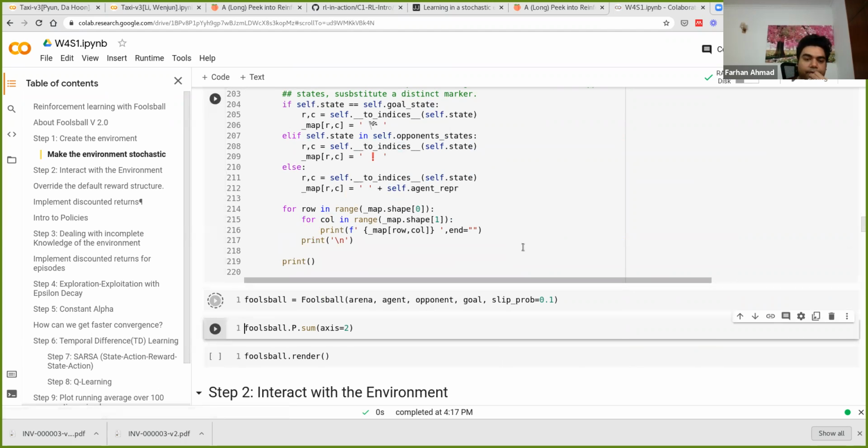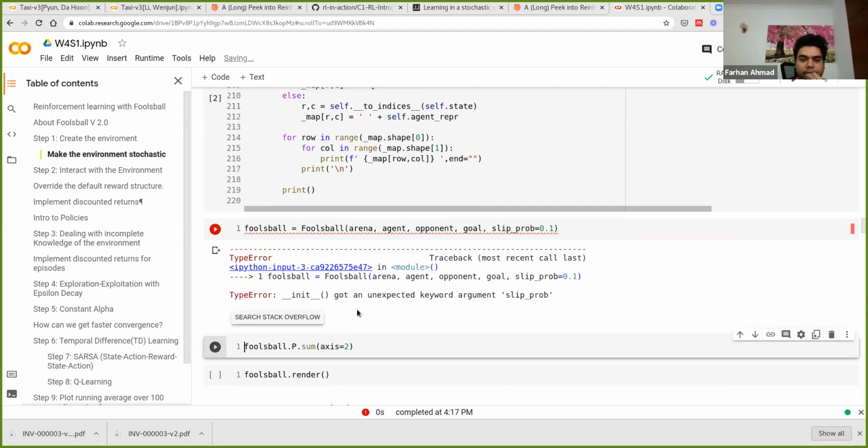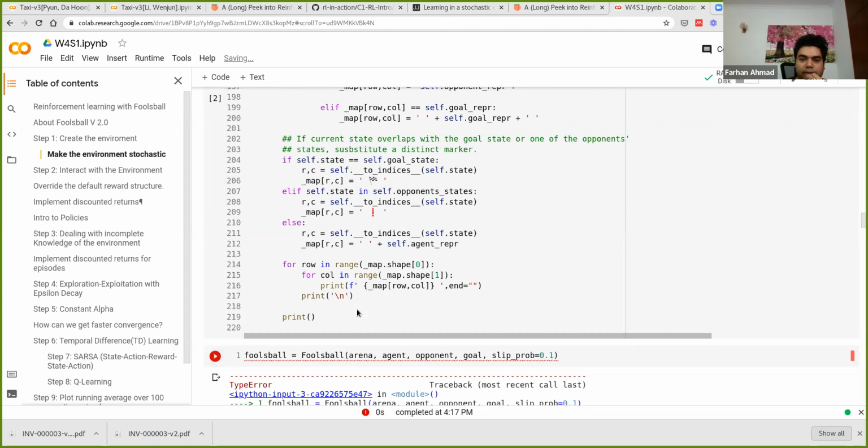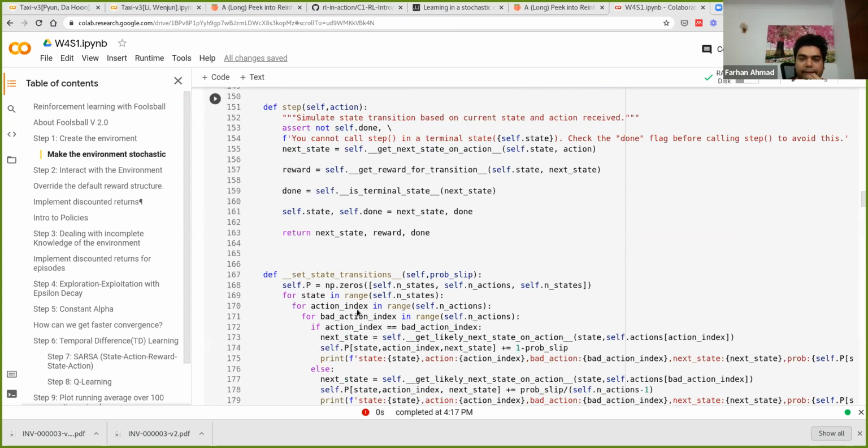Right, I'll just try to run this code. Yeah, I still have to fix my init function.